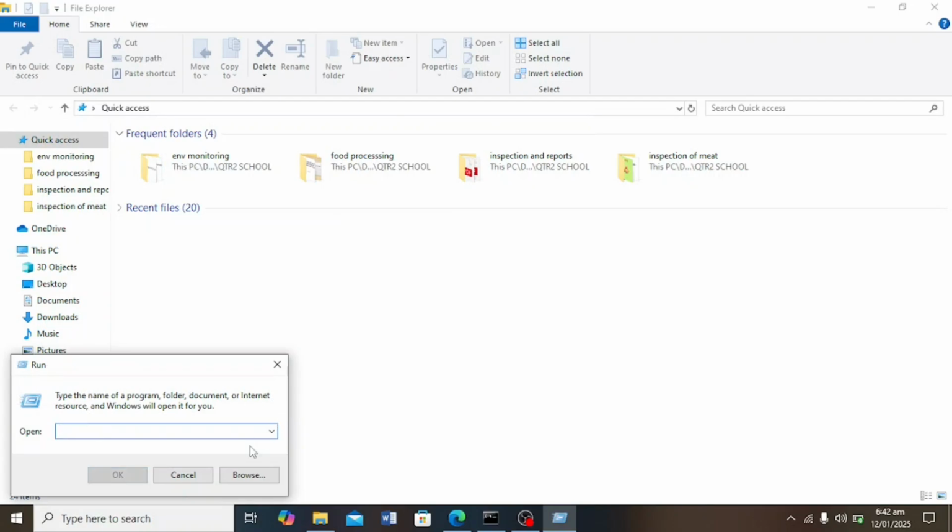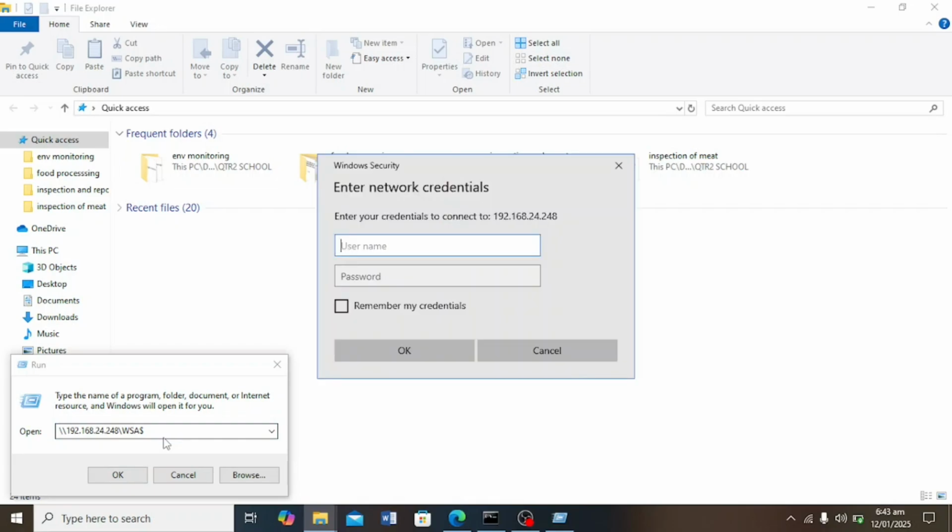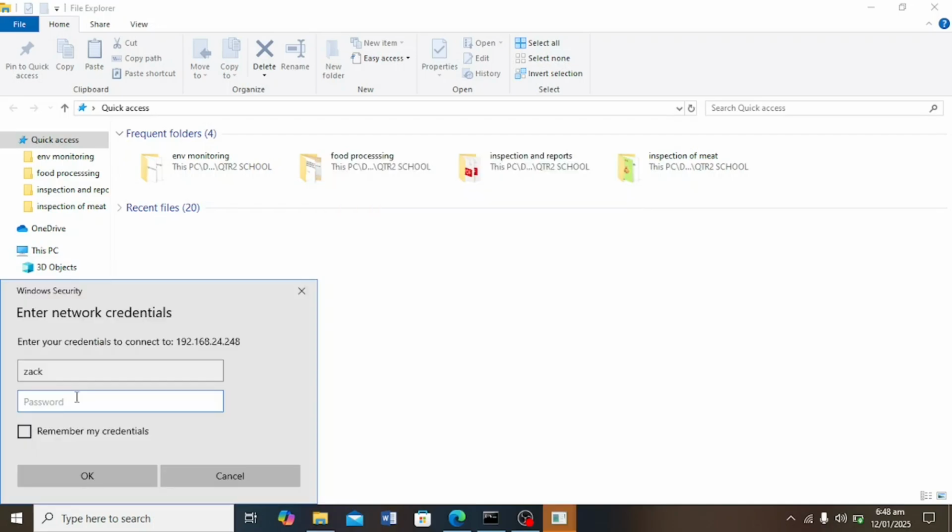Press Win plus R to open the Run dialog box. Type the folder's path in the format. Replace IP address with your computer's network name if you want to. Provide your username and password for access. This ensures security.